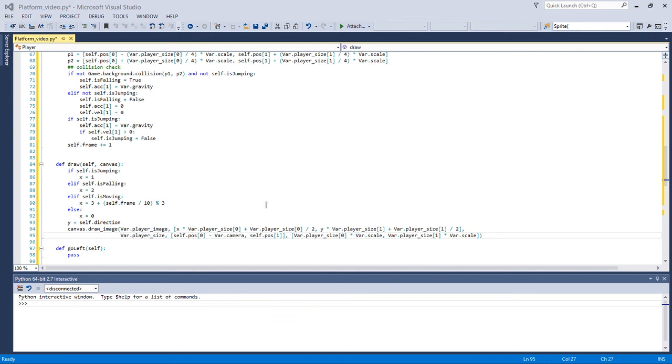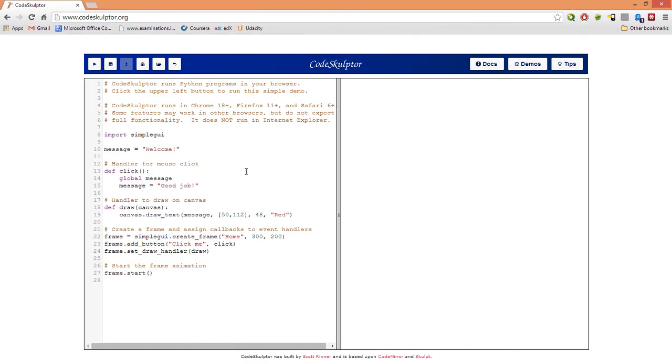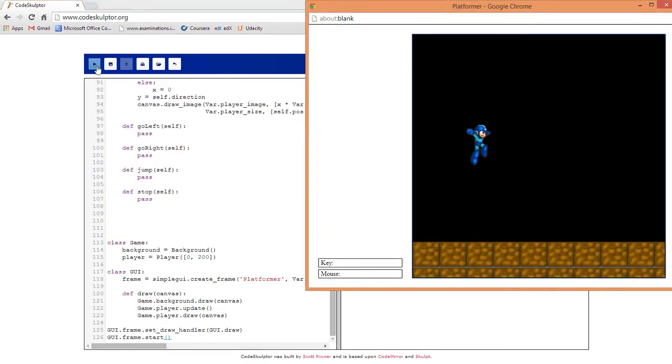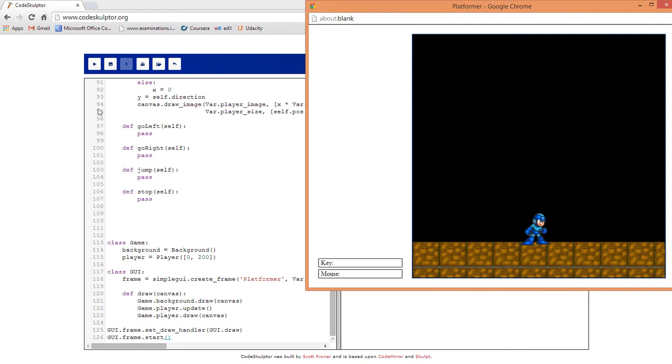Okay, so we're at a point now where we should be able to test this code. I'm going to open up a Codeskulptor window, paste in the code and just run it. Okay, and there we go. I'll just show that again. This is our initial position and velocity we gave our player, and then he comes to a rest. There's no key handler set up yet, so nothing does anything, but it looks like so far so good.